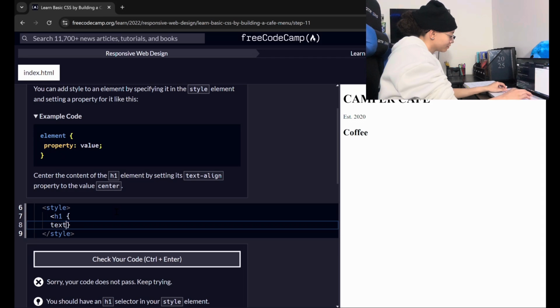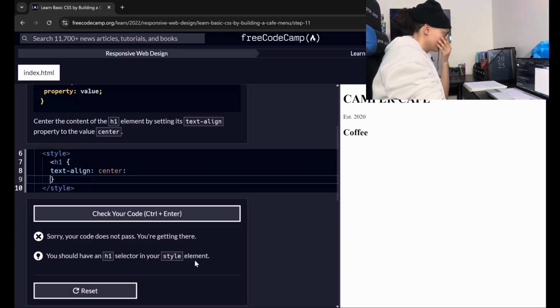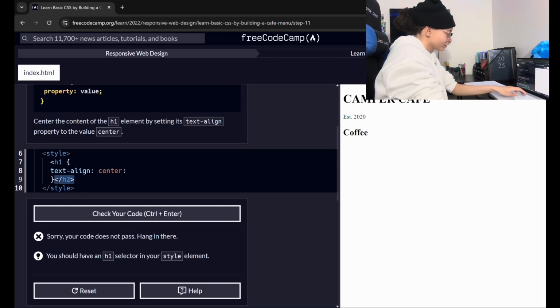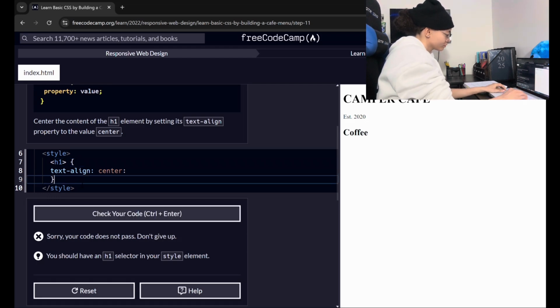I think you know what's crazy is I know how to do this, but I'm so forgetting. I am so forgetting right now. Is this how you do that? You should have an H1 selector in your style element. So either I end this here in H2. And I'm so pissed because I've done this before and the fact that I can't remember is crazy.